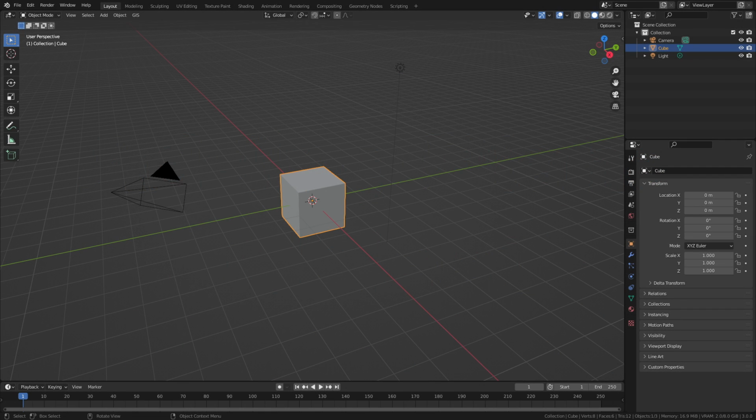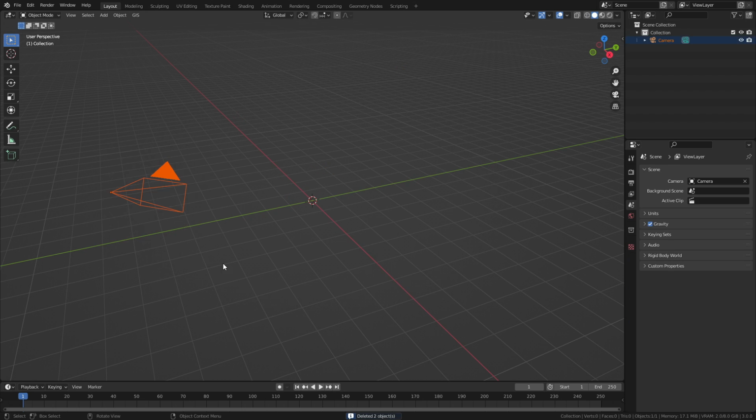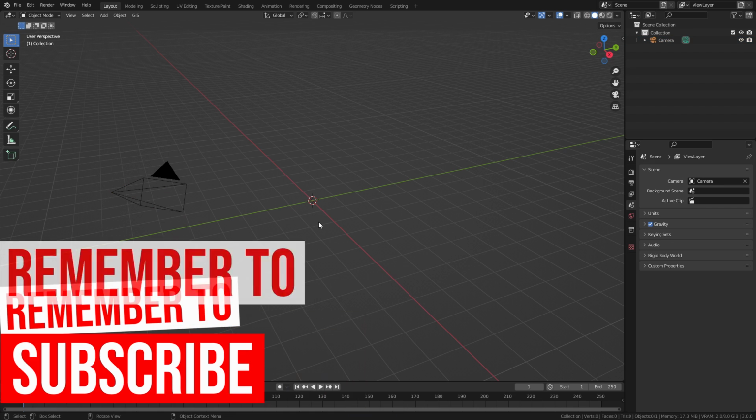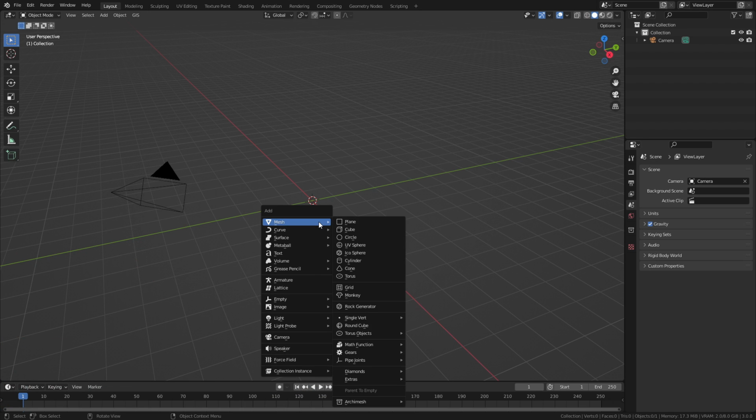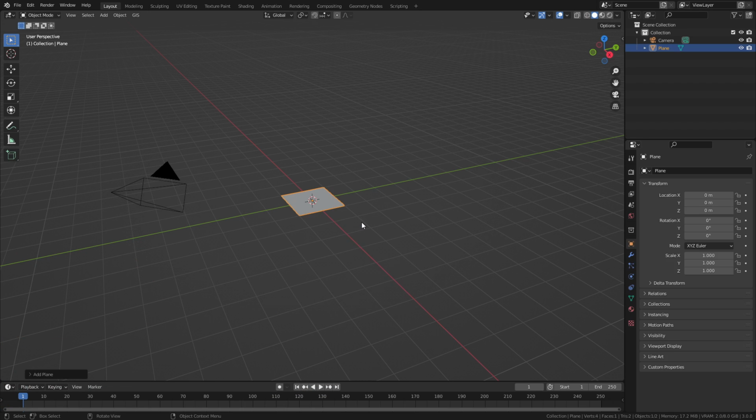So the first thing we're going to do, just start up Blender, default, get rid of the cube and the light. You don't need that. You can keep the camera because we're going to use that later. But we are going to start with just a plane object. So Shift A, mesh, and we're going to select the plane. There we go. So now we need to resize this plane.